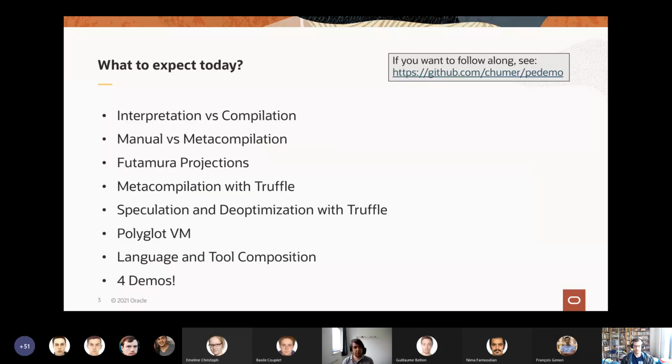So what to expect today? We are going to start with some basics, interpretation versus compilation, and we'll probably go rather quickly over them. What is manual compilation? What is then meant by meta compilation? Then one particular meta compilation technique, the Futamura projections, we will discuss in a little bit more detail. Then I will introduce Graal and Truffle and how the whole system is situated. And then we'll go step by step through how Truffle does the meta compilation steps.